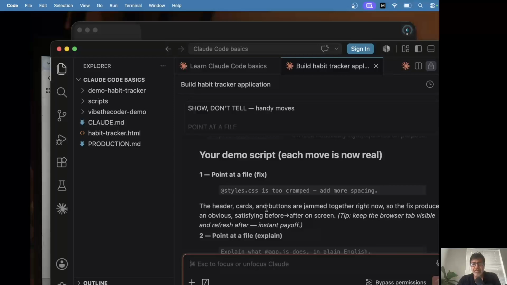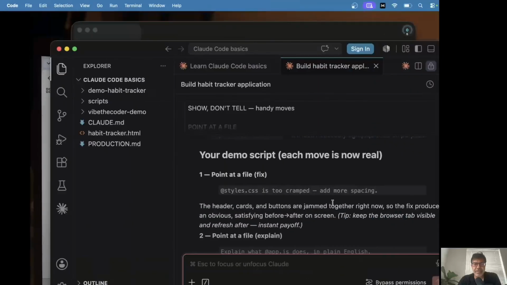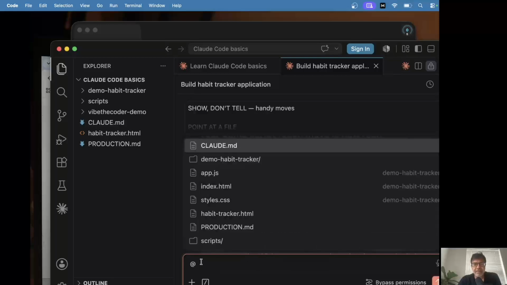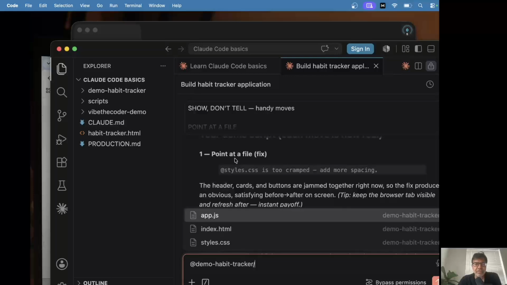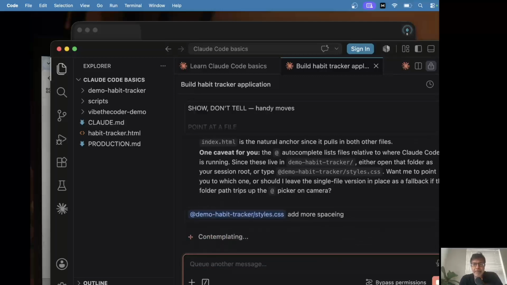The header, cards and buttons are jammed together right now. Let's take a look again. I don't see them jammed, but let's see how it changes it. Okay, let's assume they're jammed. So we'll point to this file and we'll ask it to add more spacing. So I will say add. So add is just pointing out to a file within your project. So it's in this folder and it's styles.css. And I will say add more spacing.